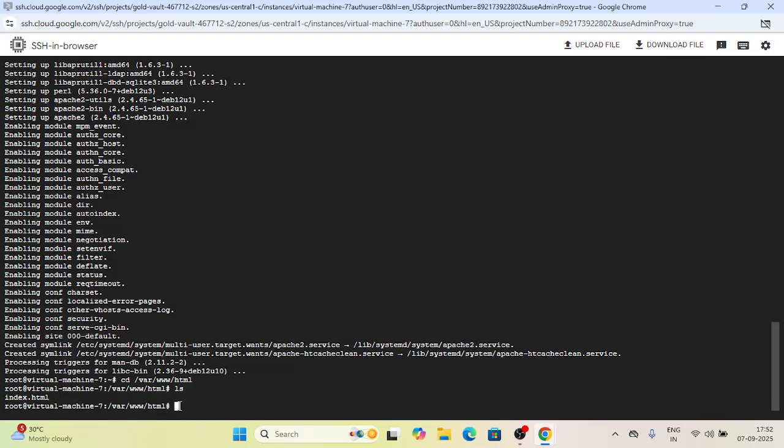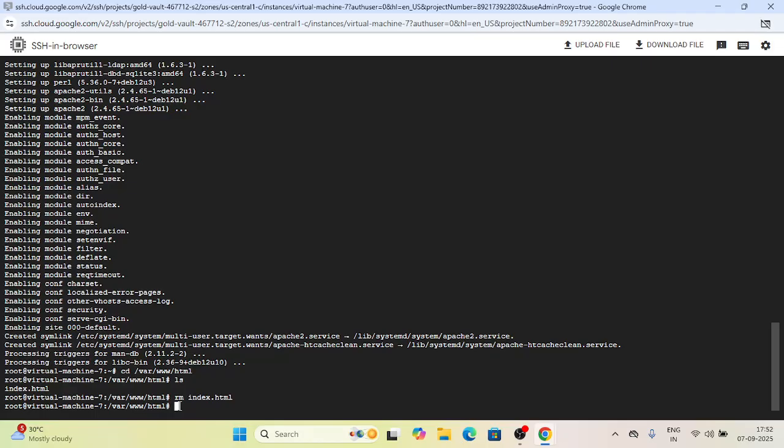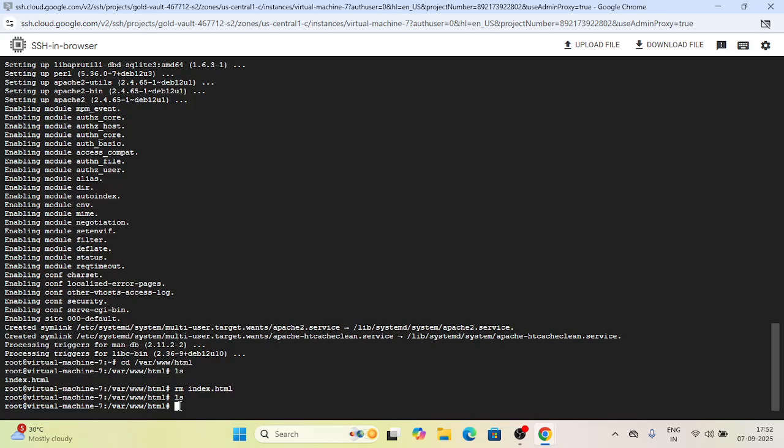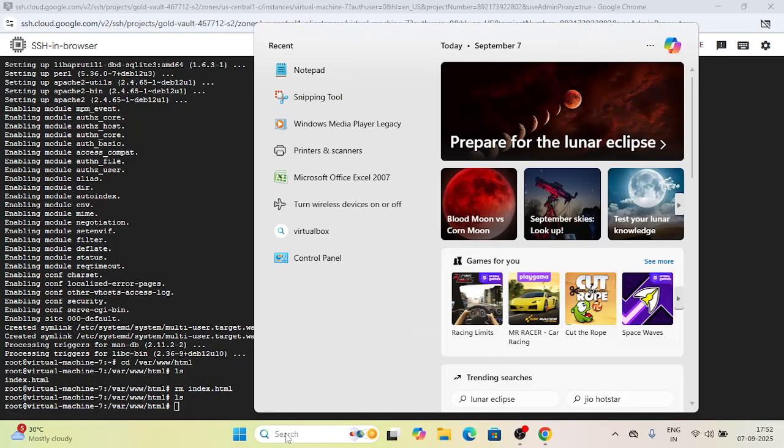We have to remove or delete this file. For that, type the rm command, rm space index.html. Now again check if this file is deleted or not. So type ls again. Now you will see that there is no index.html file present because we have deleted it. Now we will create our own website for deploying on this virtual machine.